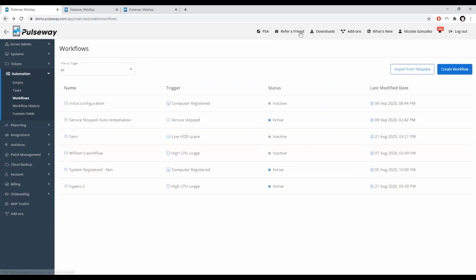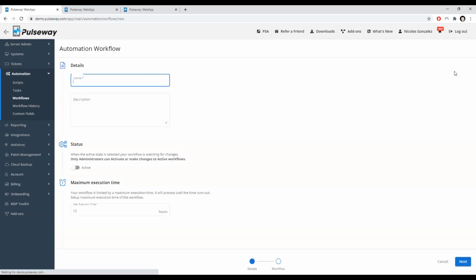Another way of creating a workflow is from scratch. I can just hit the create button there, and then I'm presented with a very simple form. I need to give it a unique name, and if I want, a description, just to explain what it's doing.